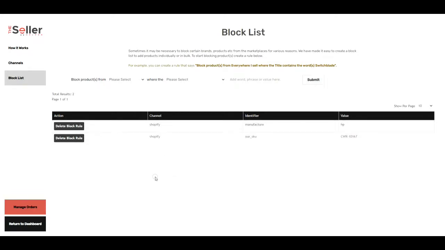Now let's say you contact HP, request permission to sell them, and they approve you as a reseller. You can come back to your block list, just click block list on the left, find the rule where you're blocking the manufacturer HP, and click the delete block rule. That will allow the products to show back up on your tool again under the channels tab to be able to send to your sales channel without being blocked.